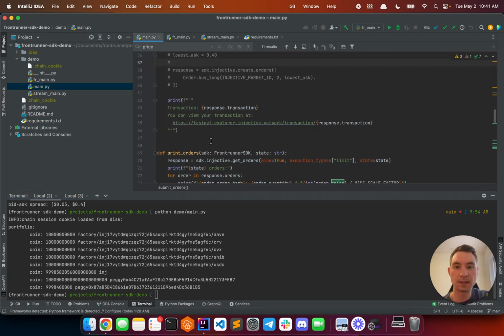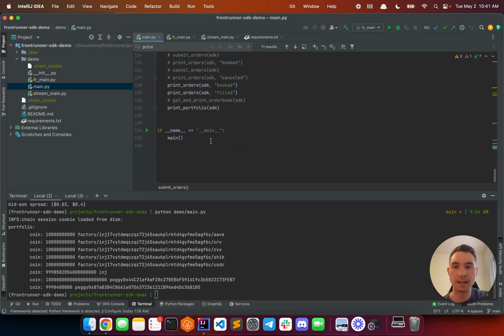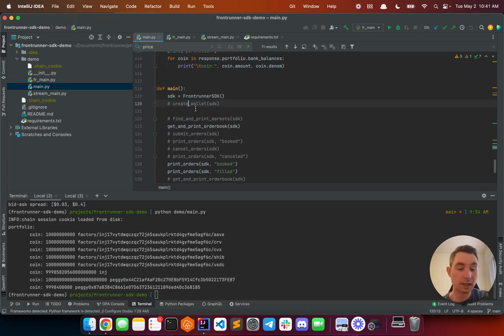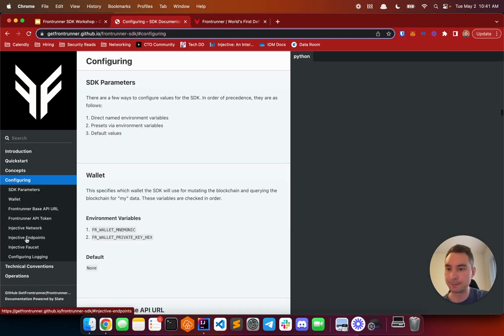I'm just going to open up this fleshed out example that goes along with the quick start. We're not going to create a wallet here right now because I've already created one within the last 24 hours. And Injective rate limits the testnet faucet, so you can't just keep requesting funds. So I already have a wallet that is configured with the environment variable. So let's take a quick look at that.